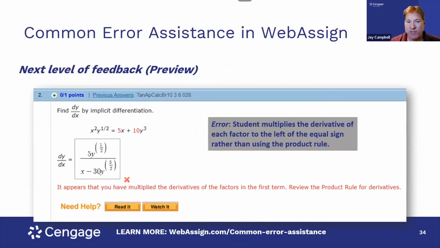Now to talk a little bit about what that next stage of feedback is going to be. We're working on a more robust set. If you think of the common error assistance, that first thing that I was showing, as spell check, this next level is going to be something more akin to, say, Grammarly, or something that dives even deeper into some of the different types of errors that students will make, whether it's conceptual, computational, all these different types of things. So here's an example of a question.